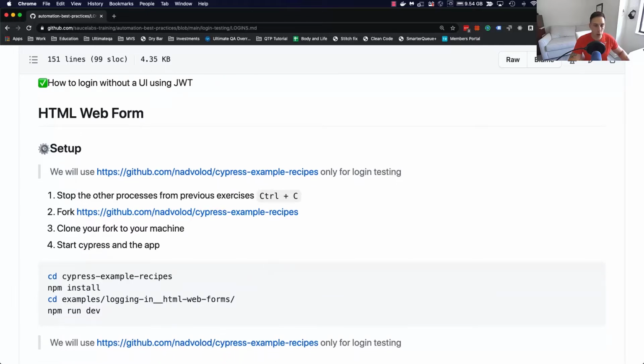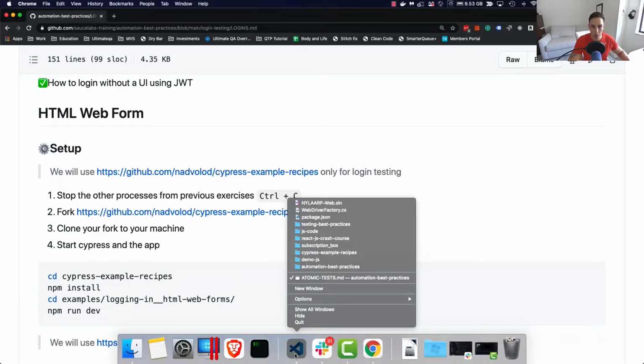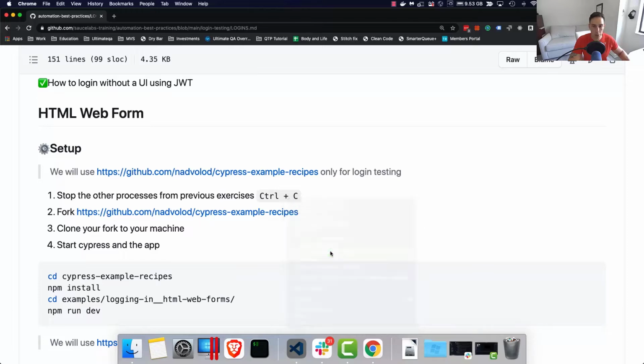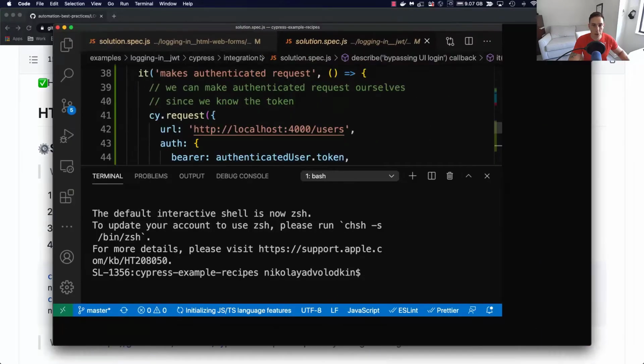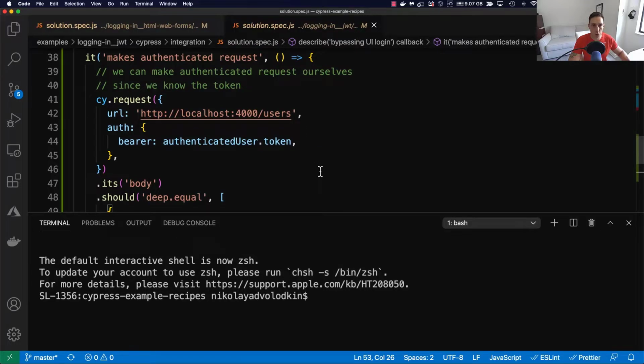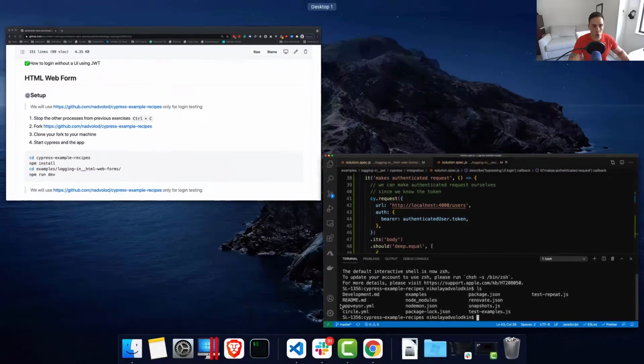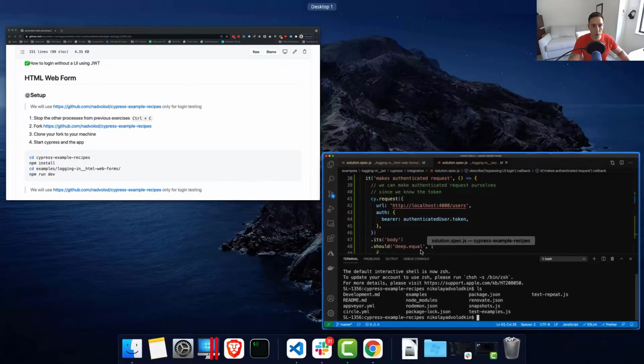We can pull it up together. So I'm going to come here. I'm going to pull up Cypress example recipes. We can close this one out for now. This repo, we're only going to work for login testing. And then after that, we'll go back to the original repository. You're going to make sure you're here in this repository, and then you're going to run an npm install.